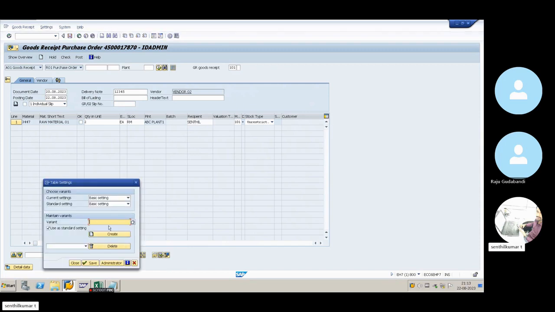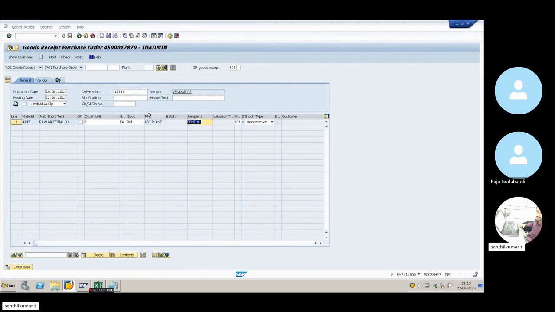Now you come to the variant. I set my variant. This is my user ID. Whenever I open the MIGO screen and select goods receipt, this layout will open. After saving this, I will enter the variant name as my name. Then I click on create. The variant is saved with the current settings. Now I don't do anything, I just go back.